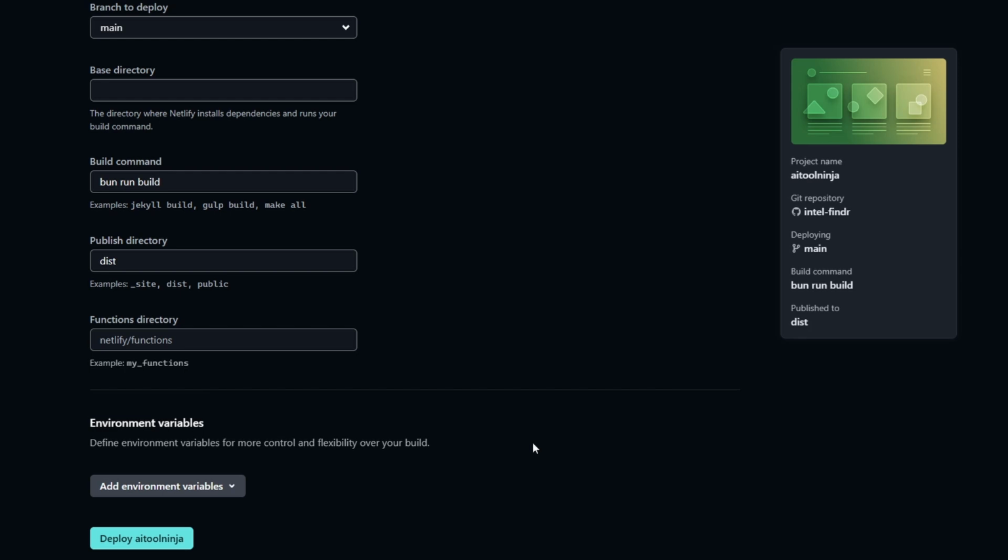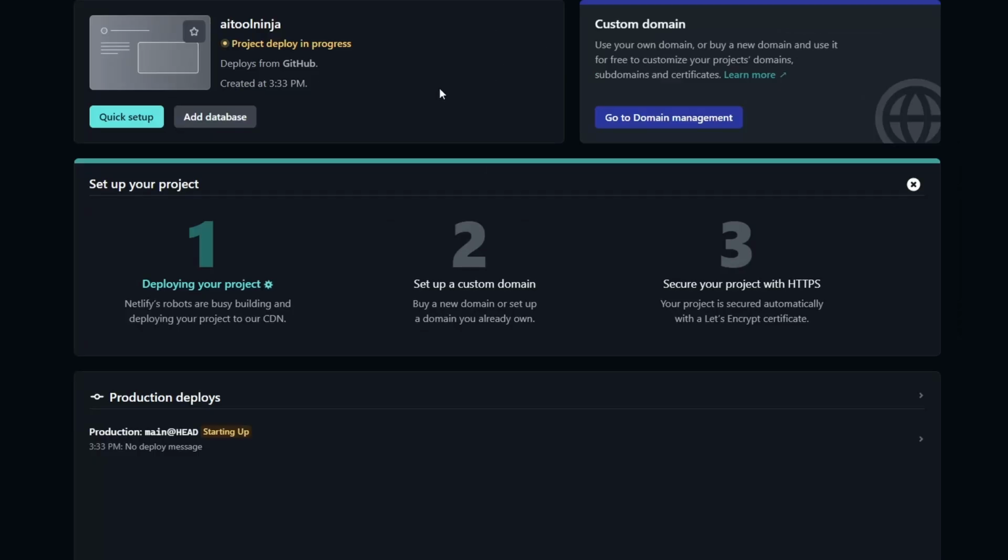You can see I'm on this page here. I've called it AI Tool Ninja. So I'm going to deploy it now, and it'll give us a live URL where we can view the project on the web. So we've got a deployment in progress. In a second, we'll get a URL.